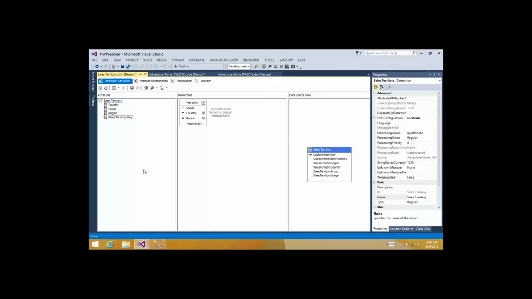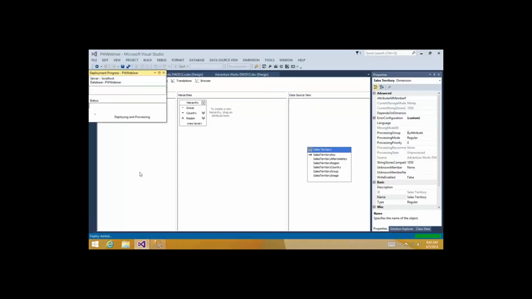All right, let's process what we have so far. I'm going to go up to the very top here, and I'm going to go to my Build menu, and I'm going to tell it I want to deploy my PW webinar cube. Now, while it's deploying, let me talk about some other terminologies here that are important. Now, it looks like that's going to process successfully. I'll just let that run for a few moments. There's two things you need to be aware of. There is deploying, and there's processing. Let's talk about these things separately.